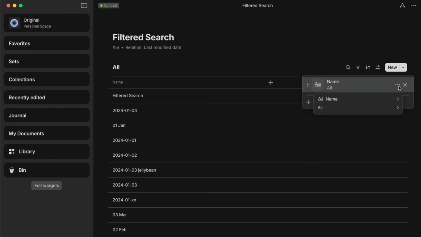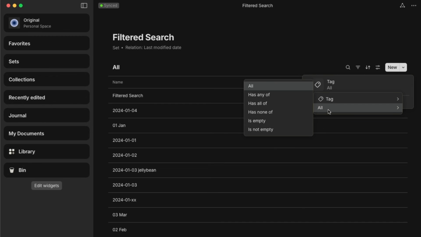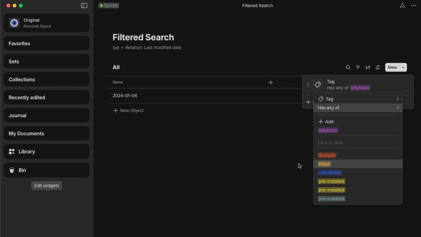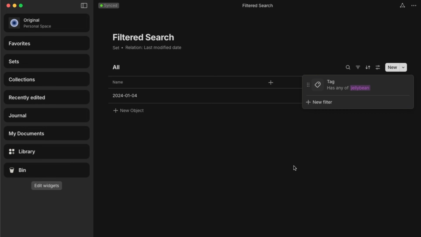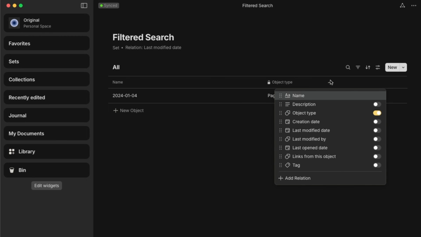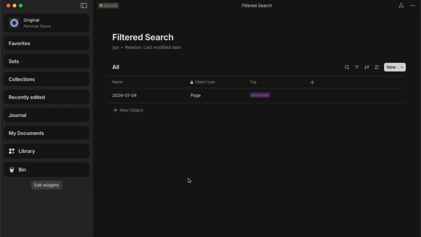I'm going to put under here, instead of name, I want tag. So any object that has, and I'm choosing the words has any of, and then you have to select add. And so here I'm going to select jelly bean. And right now it's filtering. So the only thing that came up is my one page, January 4th, which had jelly bean as a tag. Okay, so jelly bean wasn't in the title or the body. So this filtered search, which is a set, is only searching for any objects that have the tag of jelly bean.